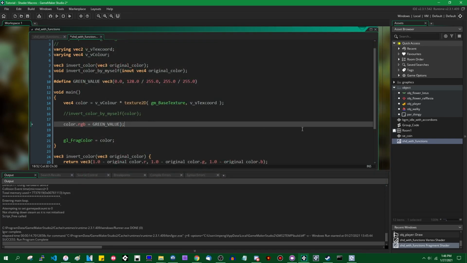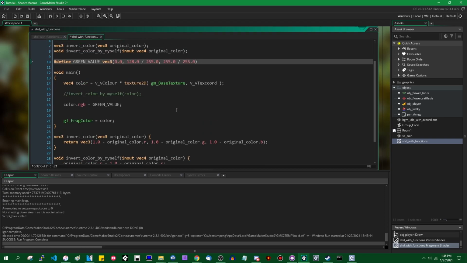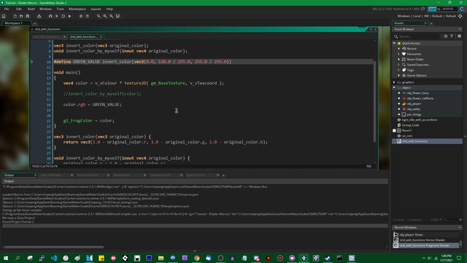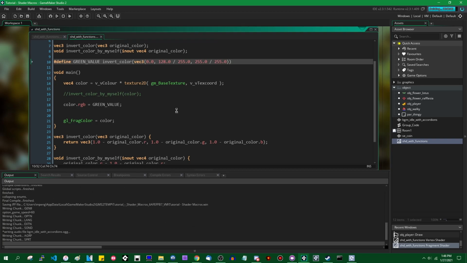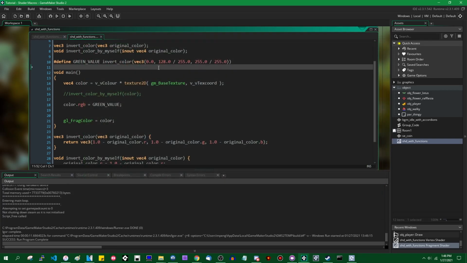So again, since this is just a copy paste job, you can have a compound expression. You can have a more complicated expression in here as the macro value. Let's call invert color on this vector 3 and see what happens. I'm sure you're all smart. If you're interested in shader programming, you're pretty smart. You can see where this is going before I actually run the game. But there we have it. We are orange again. This brings me to something else that you can do with shader macros.